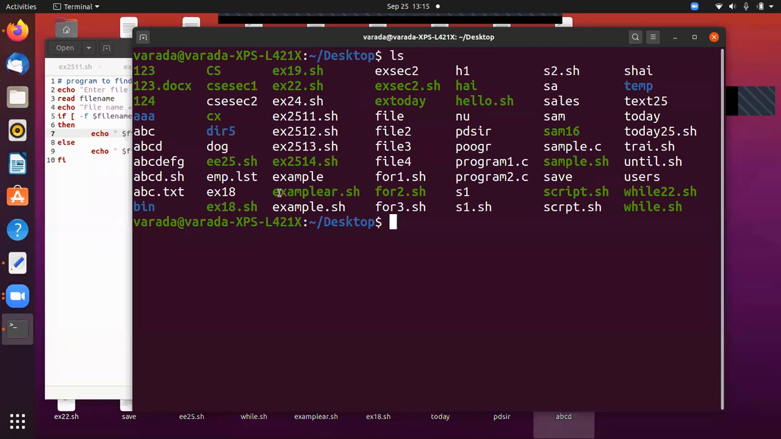Okay, all green colors are executable files. Our white color files are normal regular files. Okay, so now we are writing the program to find whether the directory is available or not.